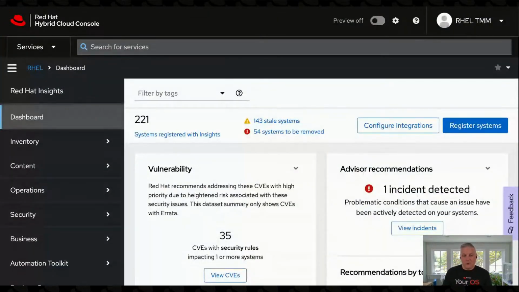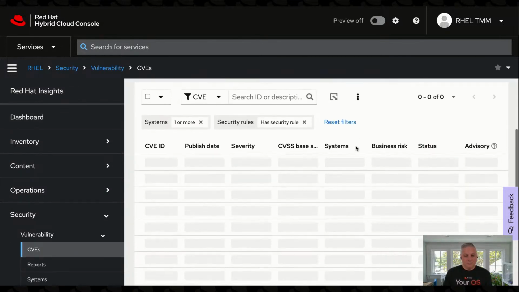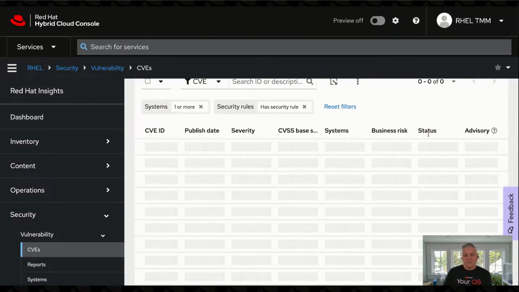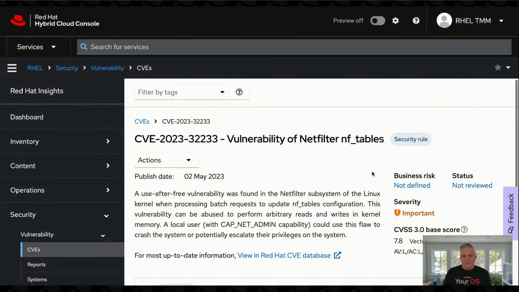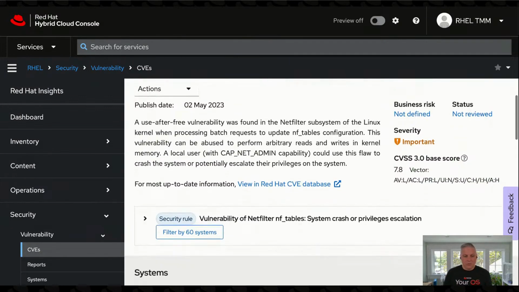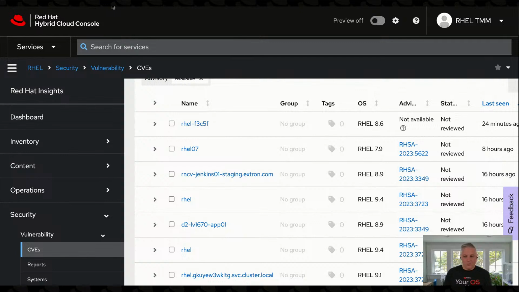So if we take a look at it here, this is the dashboard for my account on Insights. And notice on the dashboard, it says, hey, there's 35 CVEs with security things that you should care about. So you can look at them. And as it populates the list of systems in my inventory, oh, here's a CVE specifically. And there's 81 systems that are affected by this one. So let's look at it. So here's the CVE, and here's how important it is, and here's the exact list of systems that I want to go care about in my inventory.